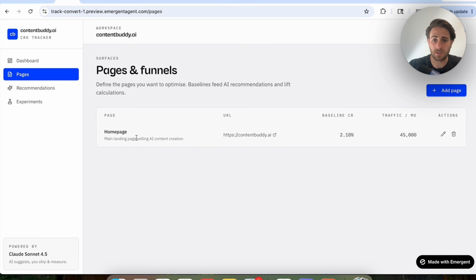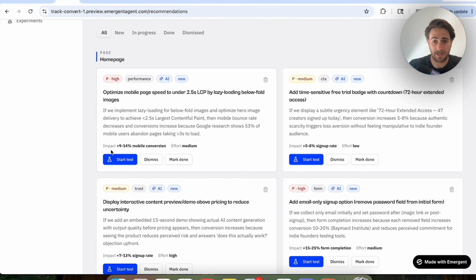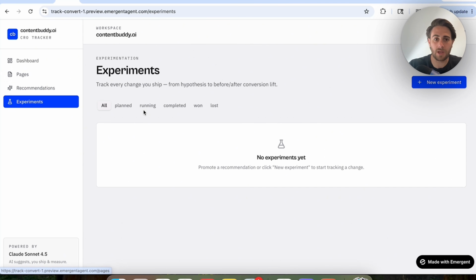We have different pages that this is going to be tracking, how much traffic they get per month, what the conversion rate is. We could come over to recommendations right here. And this literally goes through all of the outstanding recommendations. So we can mark them as done. We could start a test. We could dismiss them. And this even gives us what the expected impact is, which is pretty crazy. And if we come into experiments, this is where we're actually going to be able to track everything.